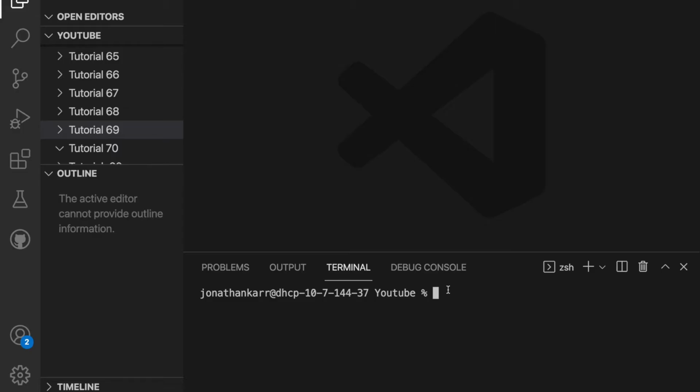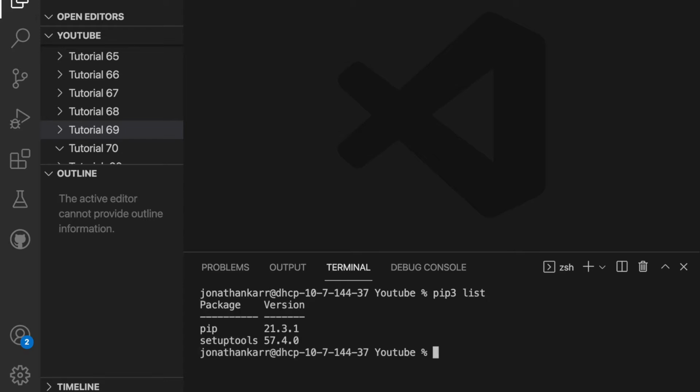Today we will learn about how to create a virtual environment in Python. So let's get started. For example, I've been running Python version 3.9 on my machine, and if I do pip3 list, this will list all the modules that are on my operating system.